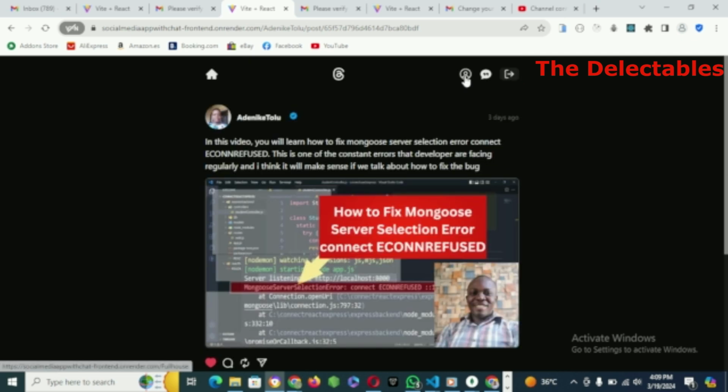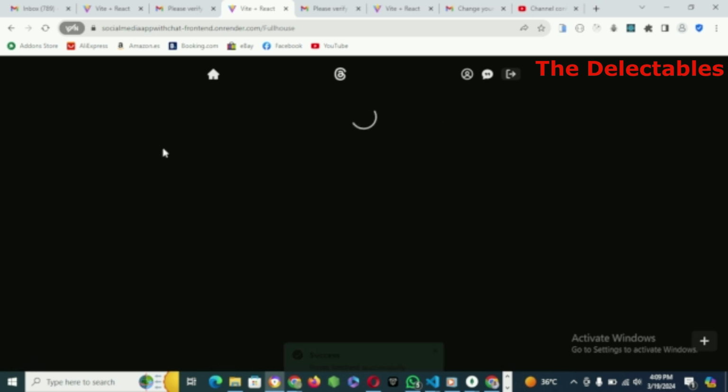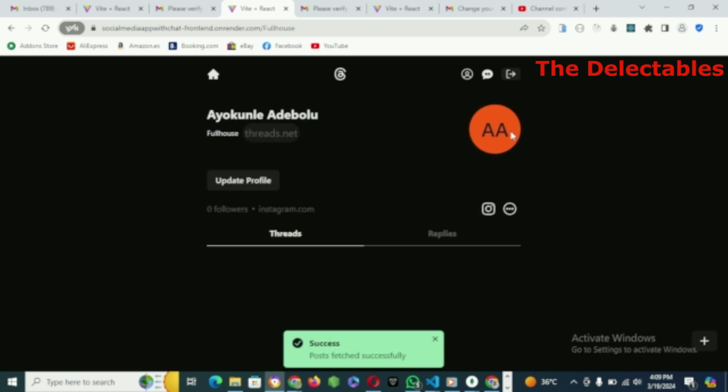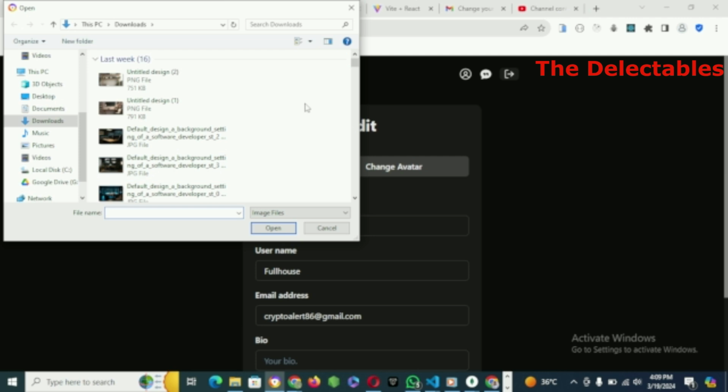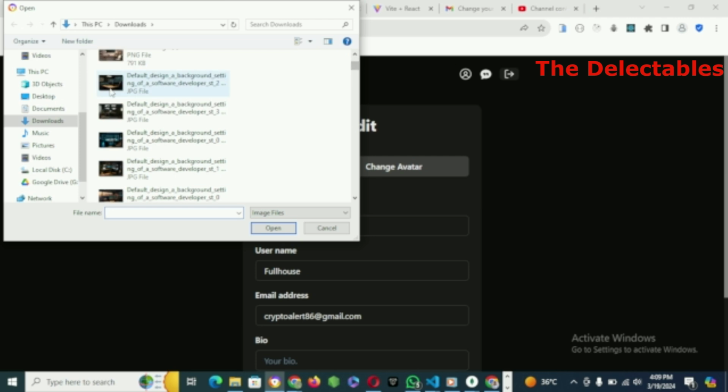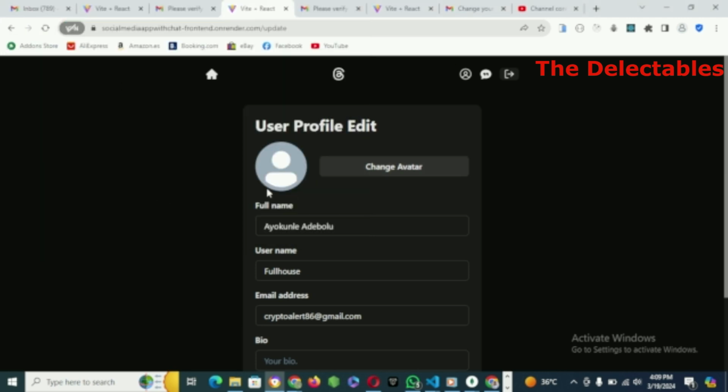So also let's try to update this particular user that I created. You know, the user doesn't have an image here. If I click on update profile and I click on change avatar, I can decide to put any particular image that I like there. So for example, let me put this image. It's going to display here.